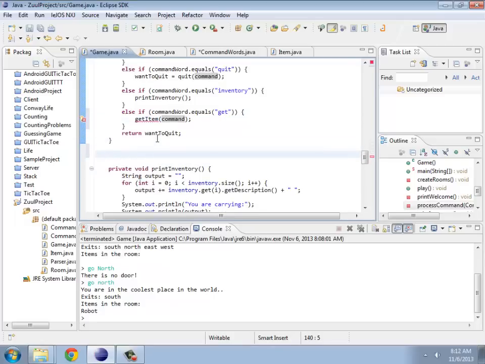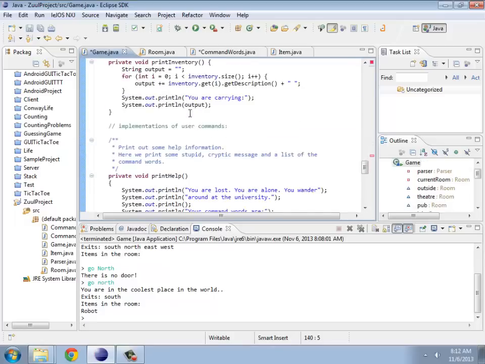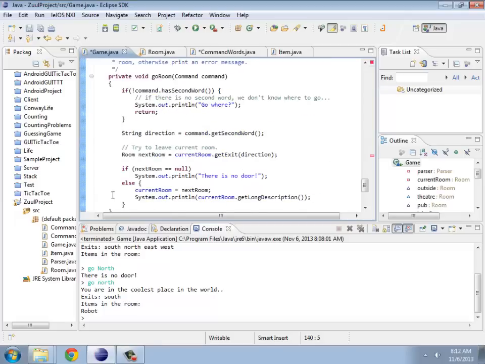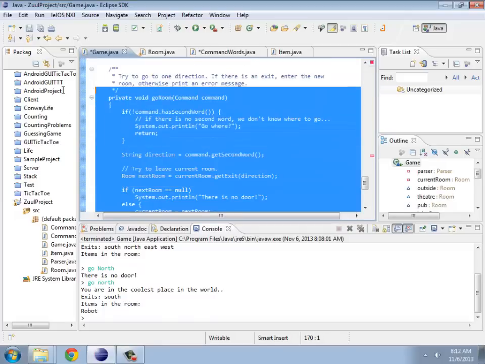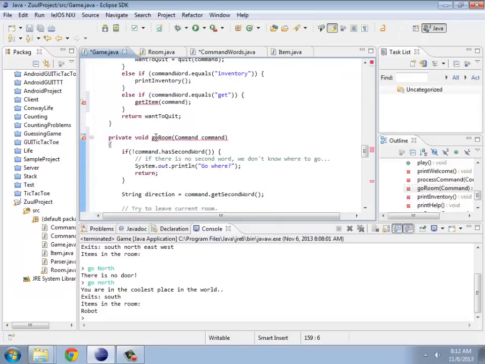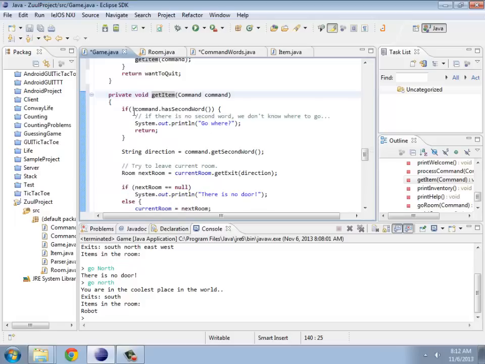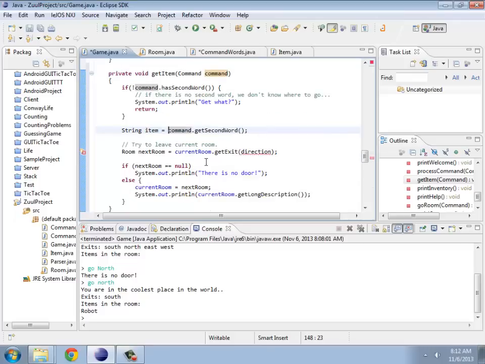So let's go ahead and create get item. It's actually very similar to GoRoom, so I'm actually going to steal this code and then alter it. So this will then become get item. So if there's no second command word, that means you're trying to say get, but you're not saying what to get. So I should probably say something like get what. There will be a string item, which will be the second word.